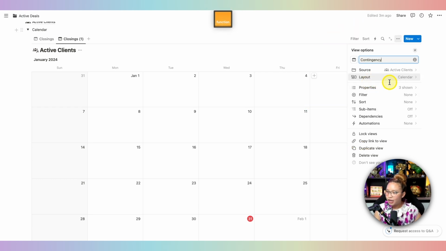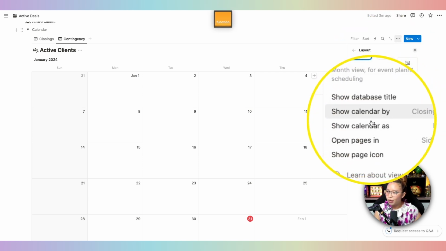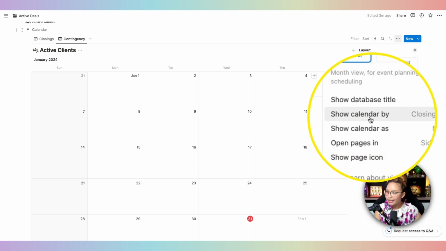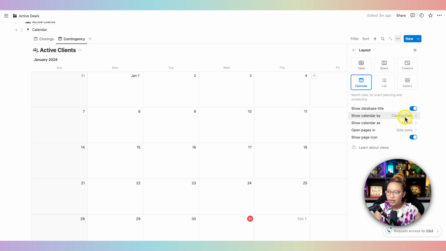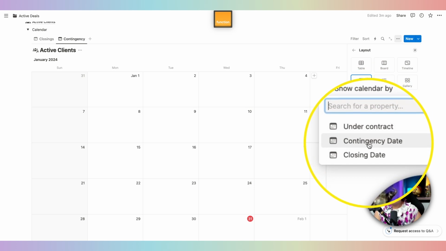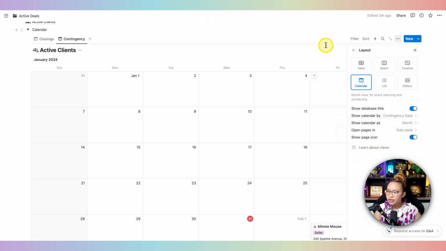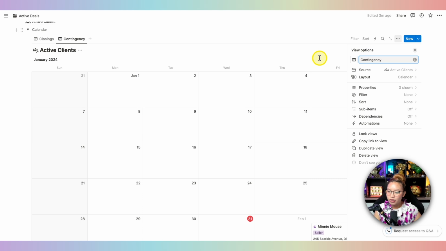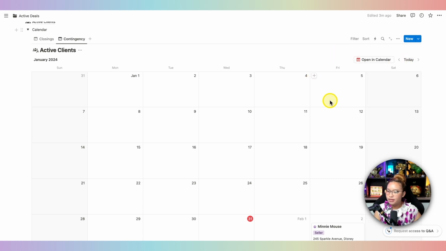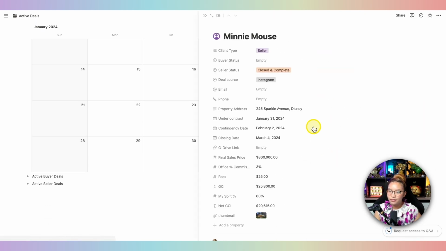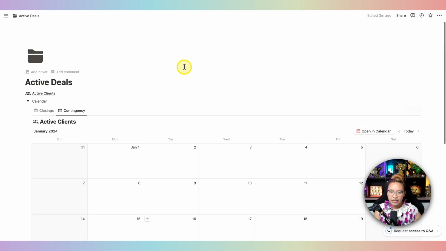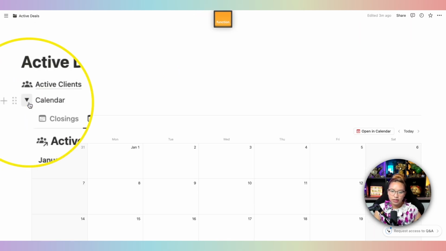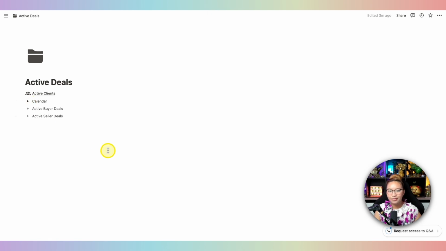And then instead of where we are, go to layout again, hit calendar. So we need to show this calendar by the contingency date, not the closing date. So click that. And so now it's showing you the contingency dates there. There you go. And again, if you don't need this calendar, you would just click out of this toggle, boom, hidden. That way you can keep your home page very clean and very seamless.